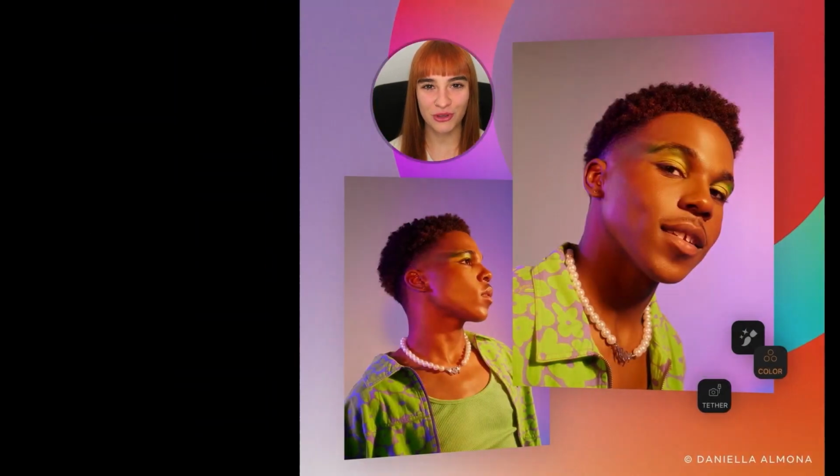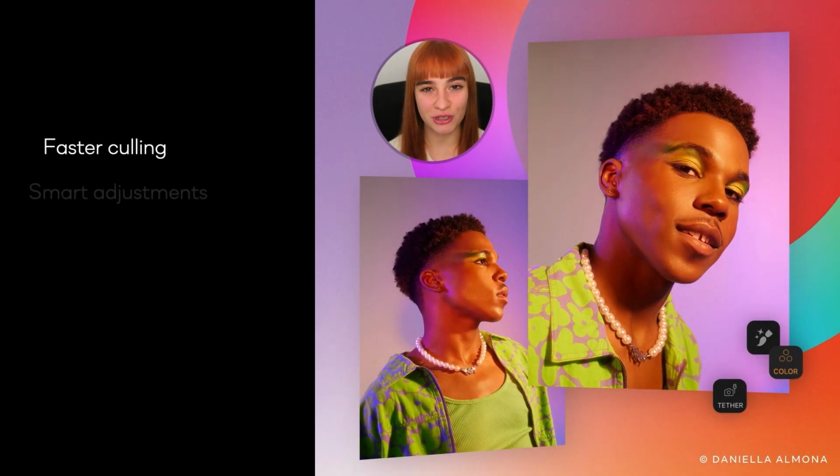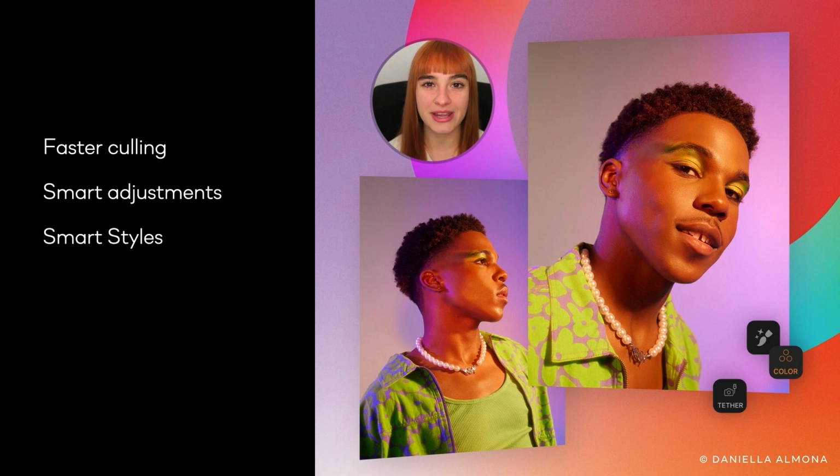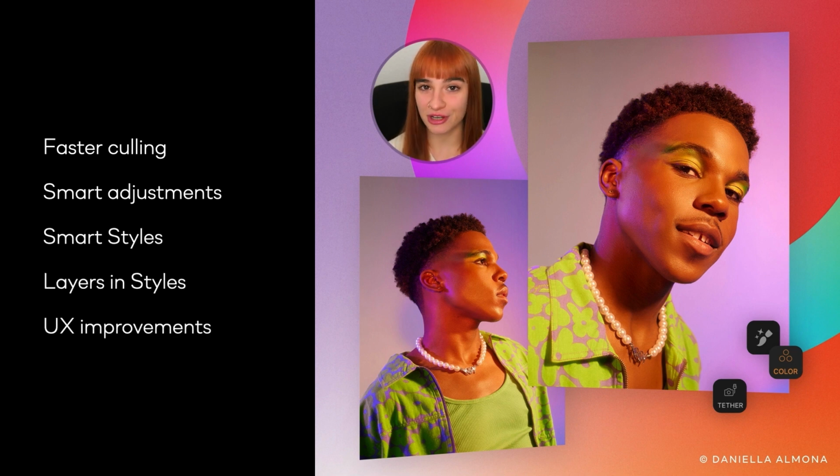So, first of all, let's start with a general overview of the new features in the order that I will be bringing them up in the presentation. We'll start with the new tool Faster Culling, then we'll move on to smart adjustments and smart styles, then we'll be talking about how to include layers in styles, and finally I will be mentioning some minor user experience improvements.